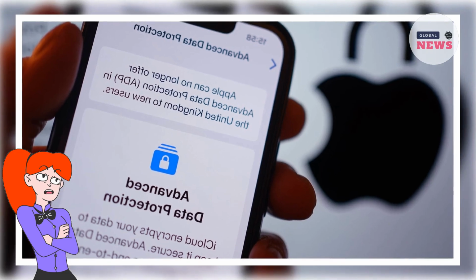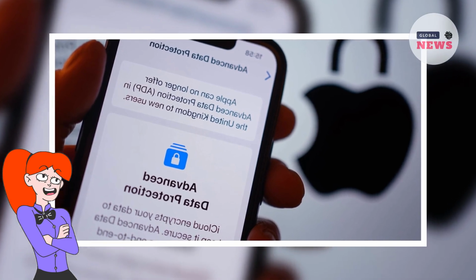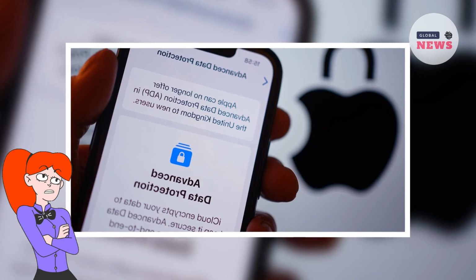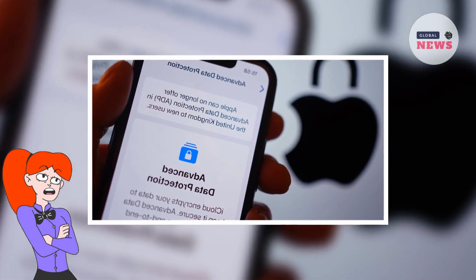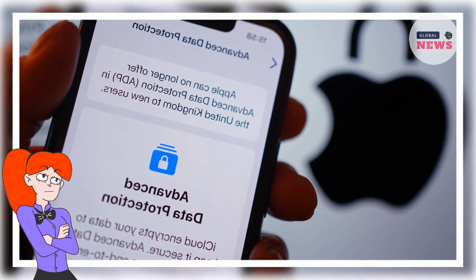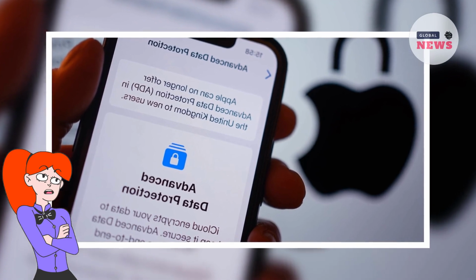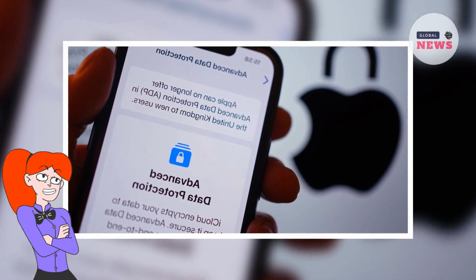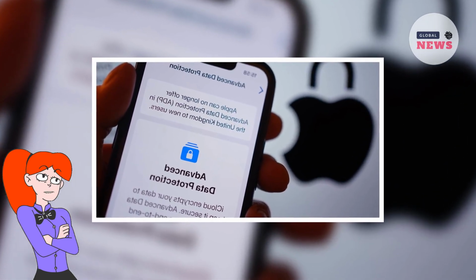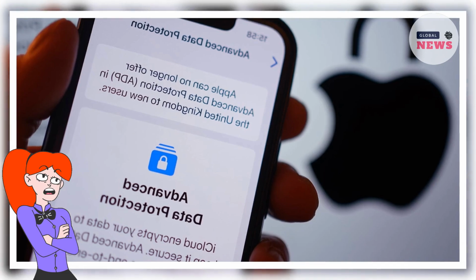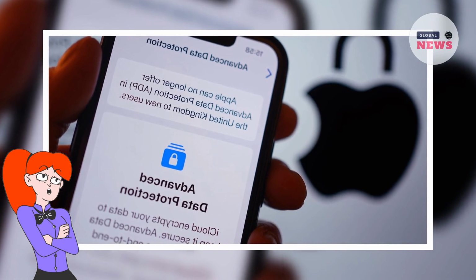This action directly undermines the fundamental security principles upon which Apple has built its reputation. Previously, only the user possessed the keys to decrypt their own data. Not even Apple could access it. Now, with the ADP tool disabled, UK users are significantly more vulnerable to data breaches perpetrated by malicious actors. The elimination of end-to-end encryption introduces a substantial risk of unauthorized access to sensitive personal information, exposing users to identity theft, financial fraud, and other serious privacy violations.